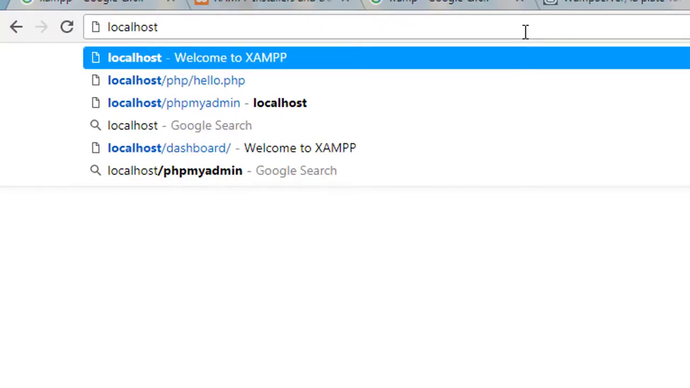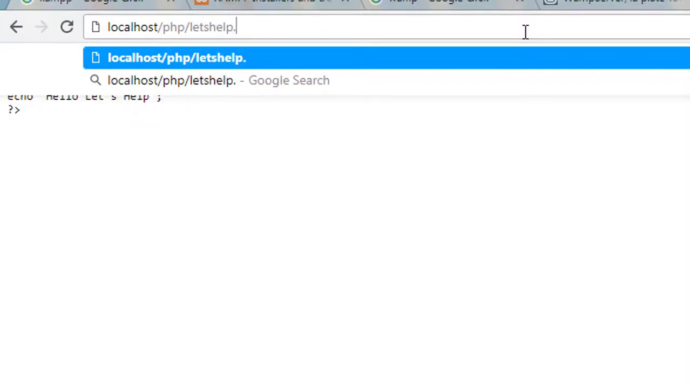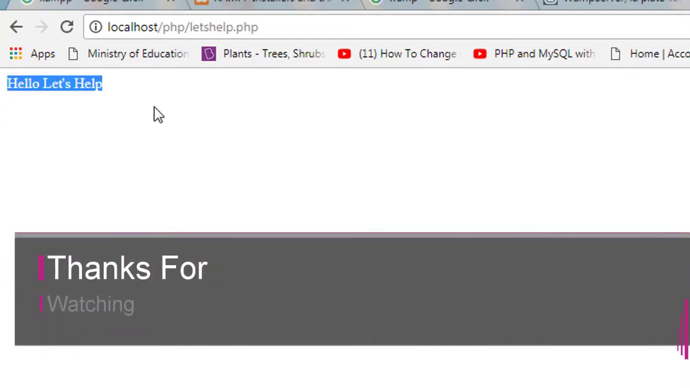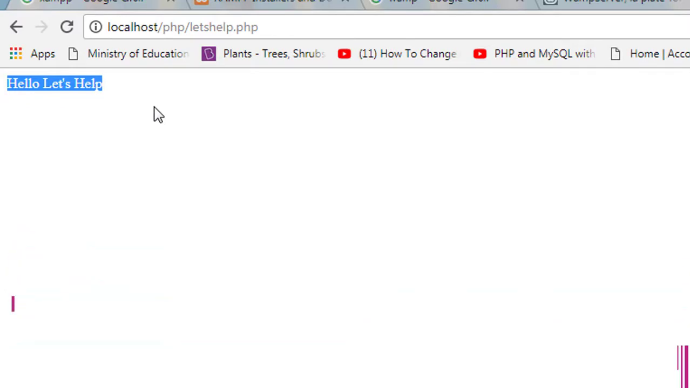Under localhost, we have created a PHP file, and under the PHP folder we have created a file, let's help.php. If I refresh this, see, the output comes: hello let's help, not the whole code. That means it is interpreted in a server. That is why we are getting a proper output. We use a local server to check whether the application that we have created in PHP and MySQL is working properly or not, or how it works online. We need a local server to run PHP and MySQL. In this series, I am using the XAMPP server.